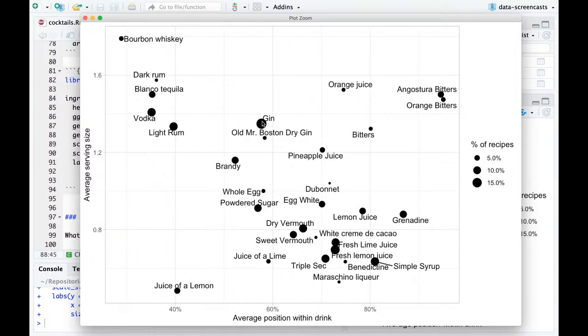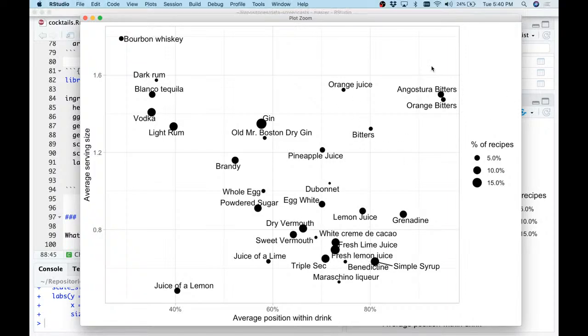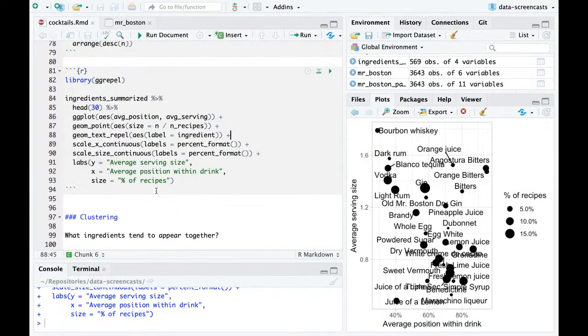I did not expect that. I expected gin to be earlier. That interests and surprises me. And then we see our other primary ingredients like vodka, rum, etc. Juice of a lemon being fairly early is not what I would have expected. Notice the average serving size tends to be heavier on the bourbon whiskey and lighter on the juice of a lemon, maraschino liquor. Triple sec is lighter. Like in a margarita, you have more tequila than triple sec. All right, that's a quick look at average serving size.